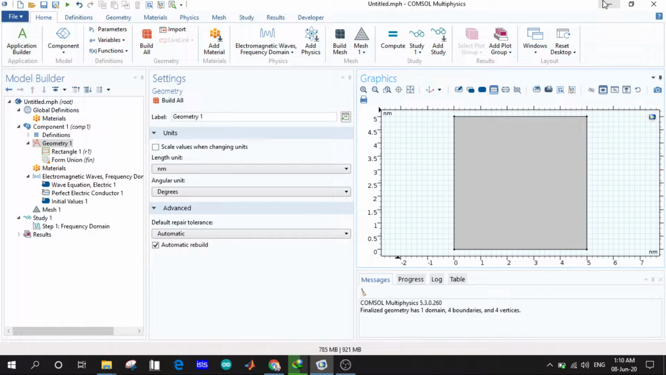In the previous video we talked about structures or building geometry in COMSOL. Today we are going to see some more structures and some operations on them. So as you can see, this is the rectangle or square from the previous video. Now we are going to see some other structures.